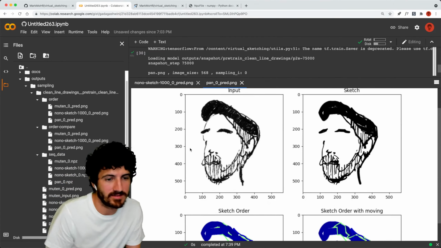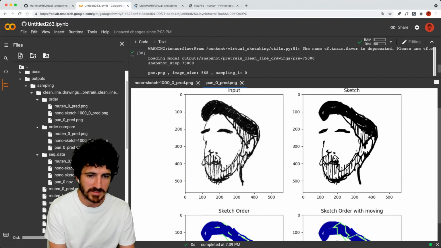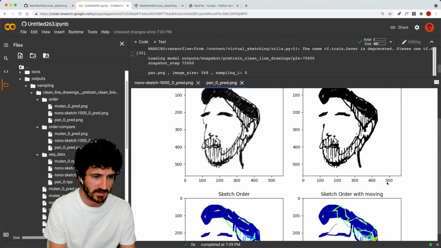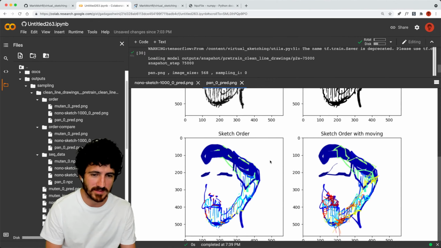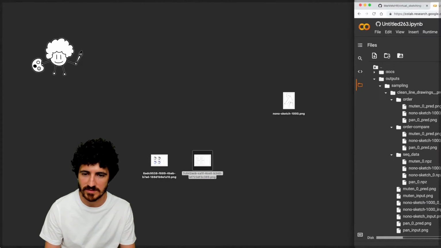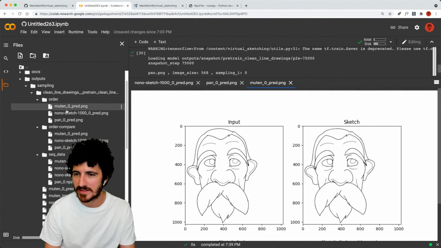Let's see for pants prediction. Nice. Okay, so this is also really good. It's also a really good vectorization of the sketch. I'm pretty impressed. And these are the paths. Okay, so I don't know how it does it, but it's really good. And I'm just gonna save these images as a memory of today's live stream.